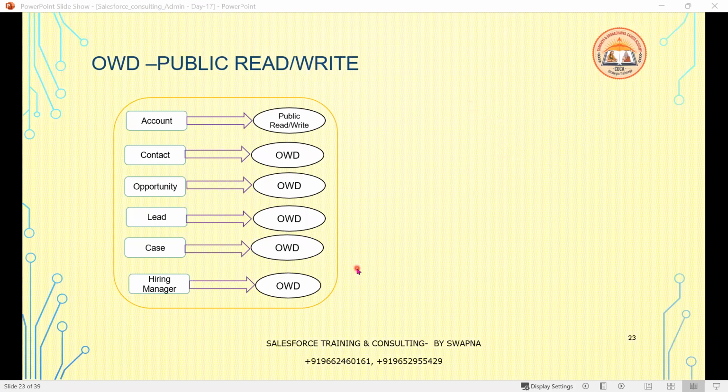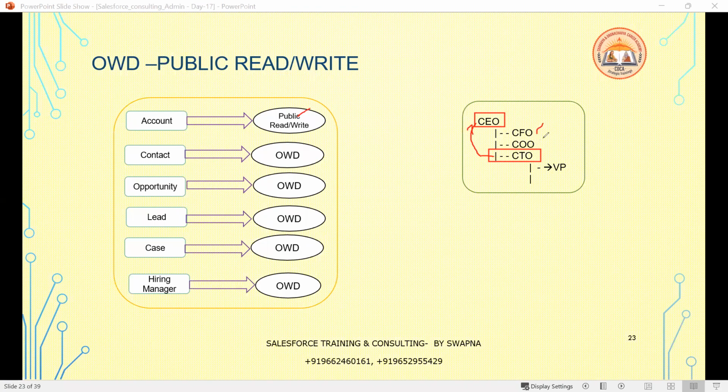Whereas if I say read write, if the CTO is creating it, definitely the CEO will also have the access. These two members will have complete access because he is reporting to him. Now, public means that record is available for public, and these users will have read access and write access. CFO will have read and write access. COO will have read and write access. VP will have read and write access.